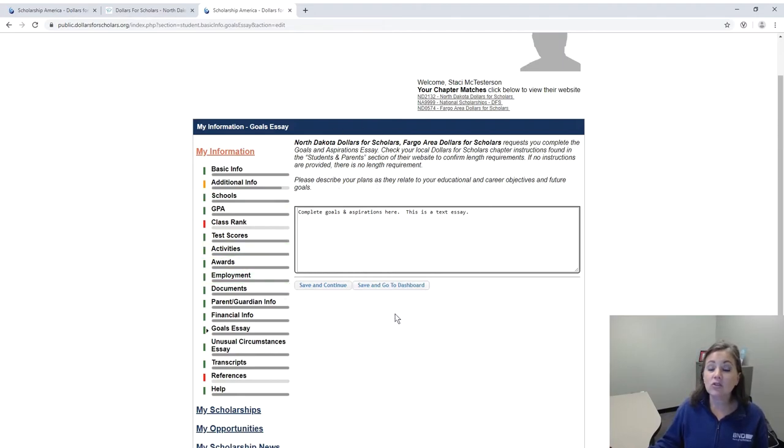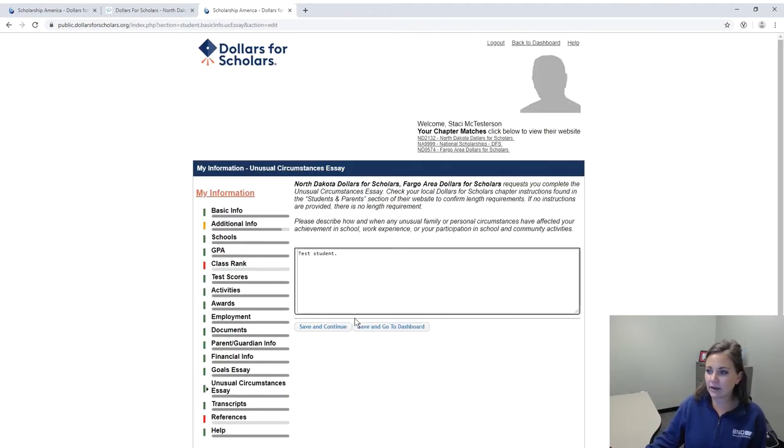I would say, do your very best when you're completing this because this is going to be used for the different scholarships that you'll apply for. And a tip here: any information that you put in here, copy and paste it into a Word document so you can use that for other scholarships that you apply for as well, outside of North Dakota Dollars for Scholars. Here we'll click save and continue.